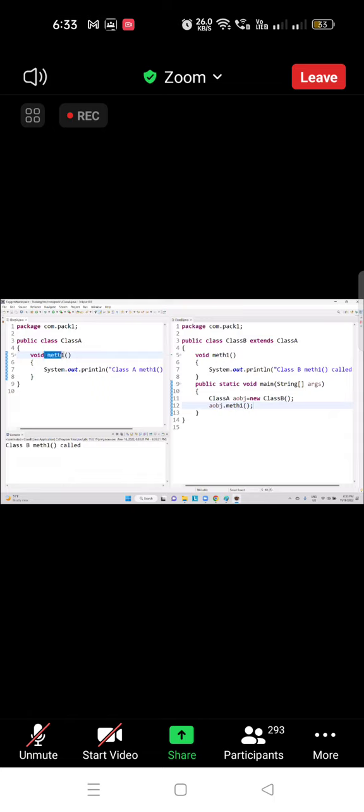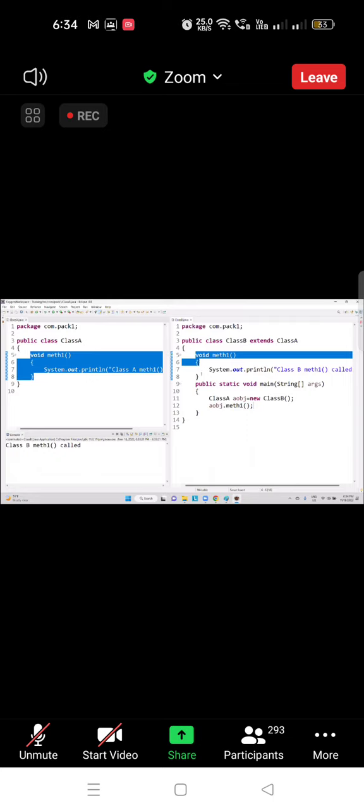But if the child class also has the same method name, same parameters, same return type, then instead of executing the class A method, the parent class method, which method will be executed? The child class method will be executed.